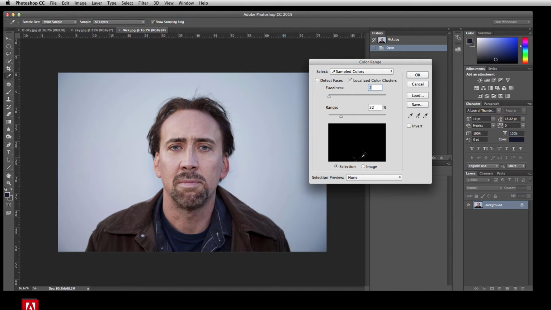So with the eyedropper tool, the first one, I'm going to click somewhere in this blue shirt. All right, you'll see a little bit of white come up. Now I'm going to go to the add to selection tool, and I'm going to click around this blue shirt area, and you're going to see more and more white come up. Now, we're not going to get everything we want, but this just tells Photoshop the area, the color range that we're trying to select here.